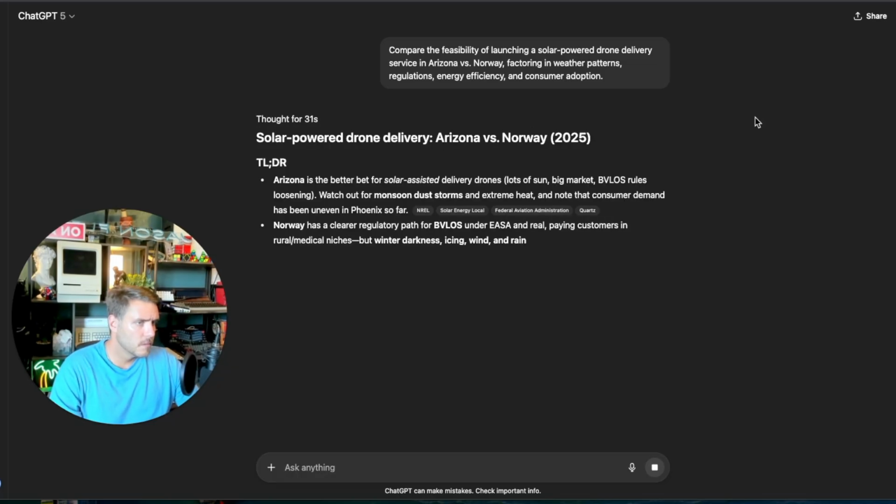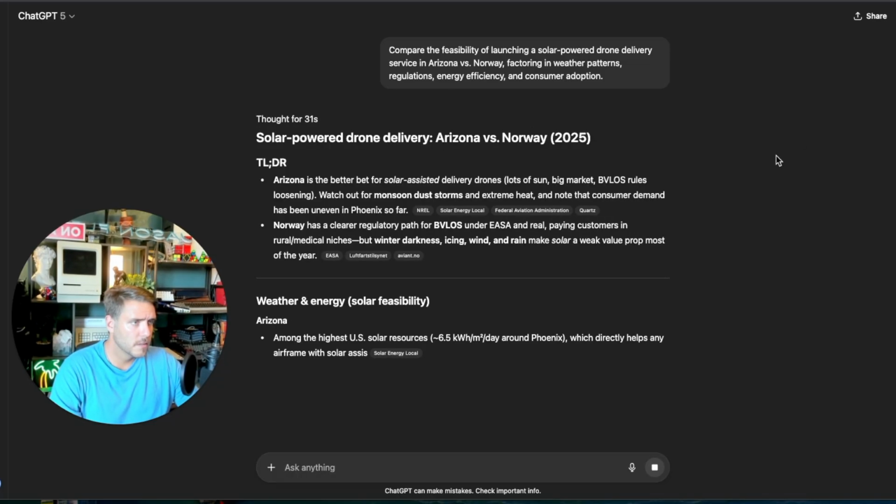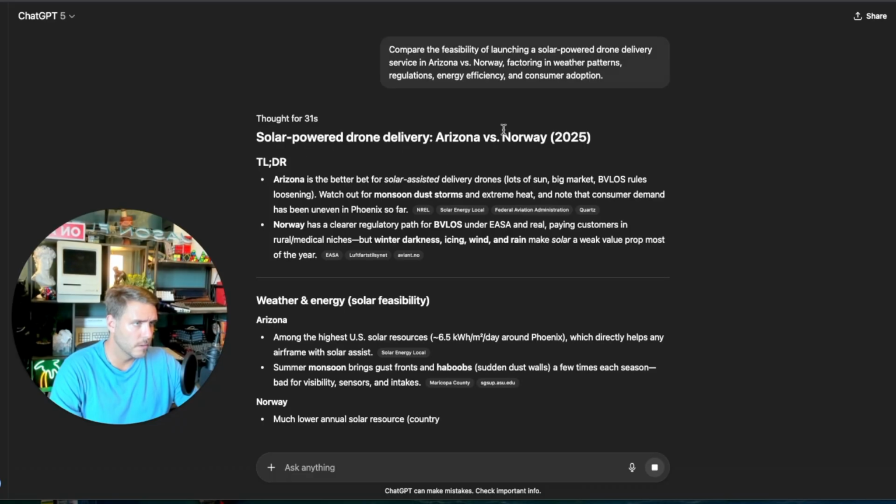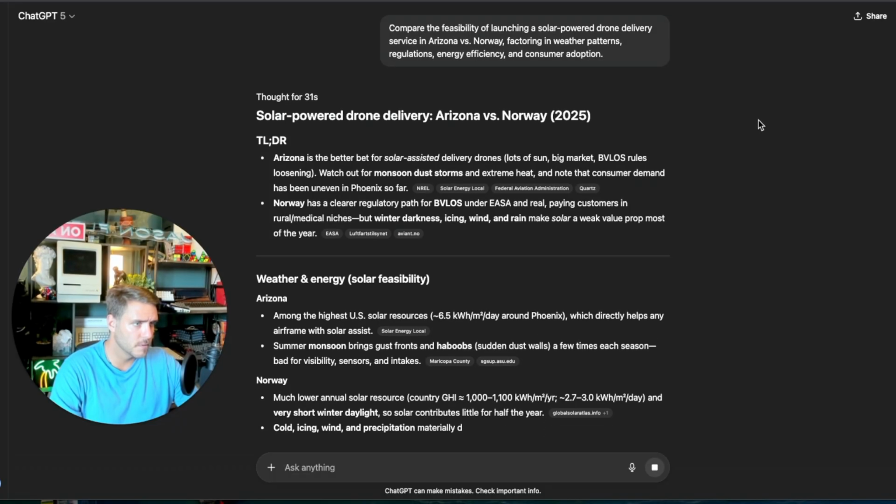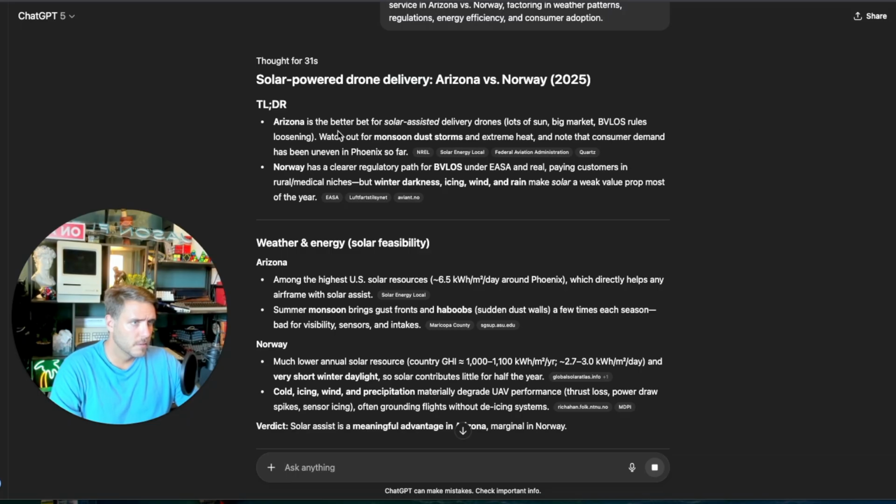All right, so thought for 31 seconds here. So it's doing the solar powered drone delivery, Arizona versus Norway. So the TLDR, too long didn't read: Arizona is a better bet for solar assisted delivery drones with lots of sun, big market.